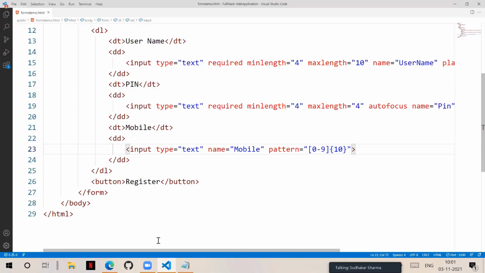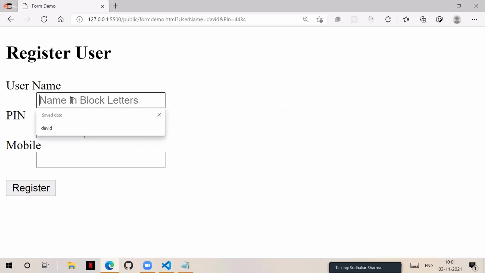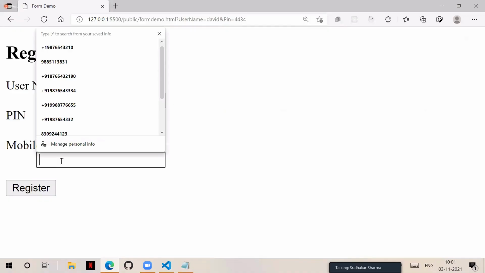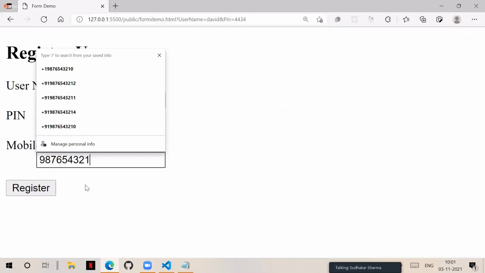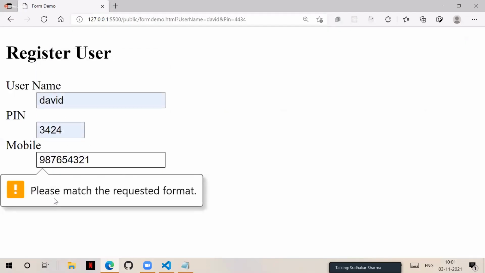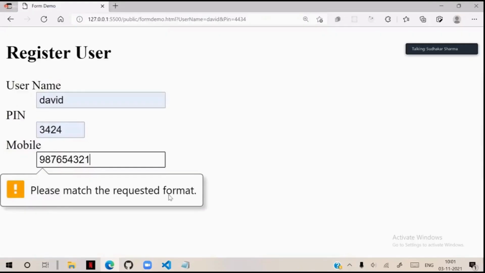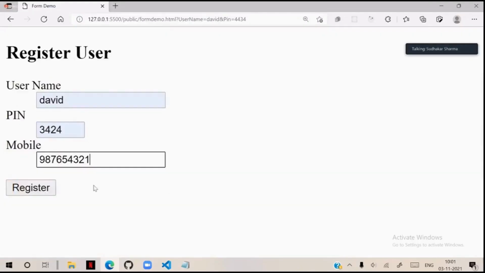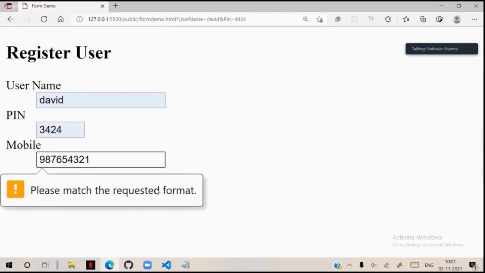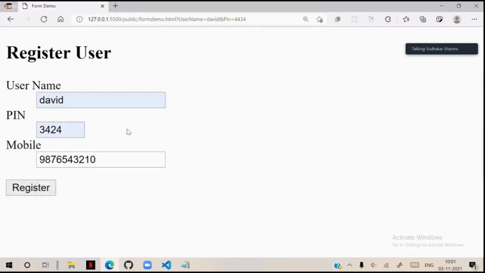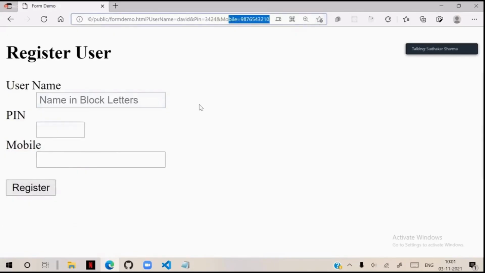Observe carefully now. I have another option here. I am entering the username, the PIN, and the mobile. In the mobile, I enter 99876543221, which is a 9-digit number. Click register. It says please match the requested format. You have to make sure that you enter exactly 10 digits. Now with exactly 10 digits, it is working fine. It is submitted. The mobile number is submitted. If you do not enter that, it will say please match the pattern.